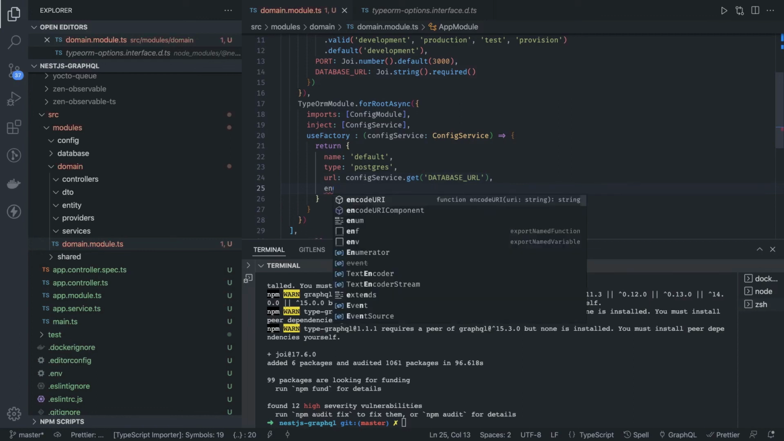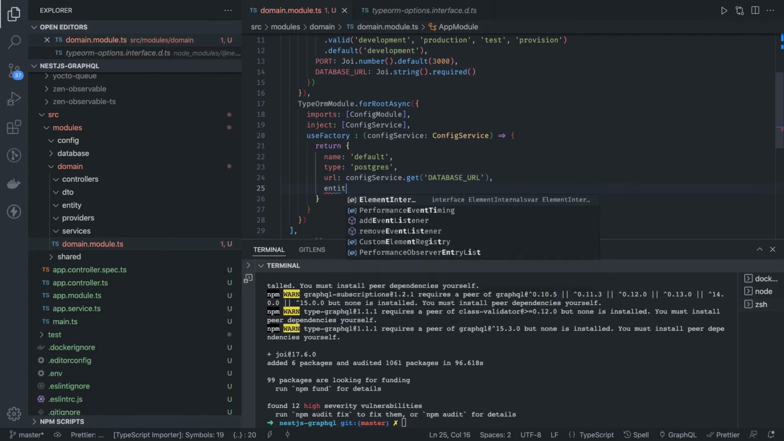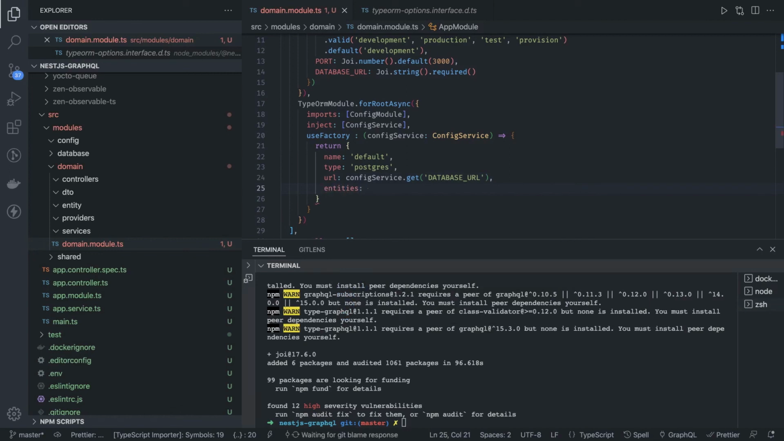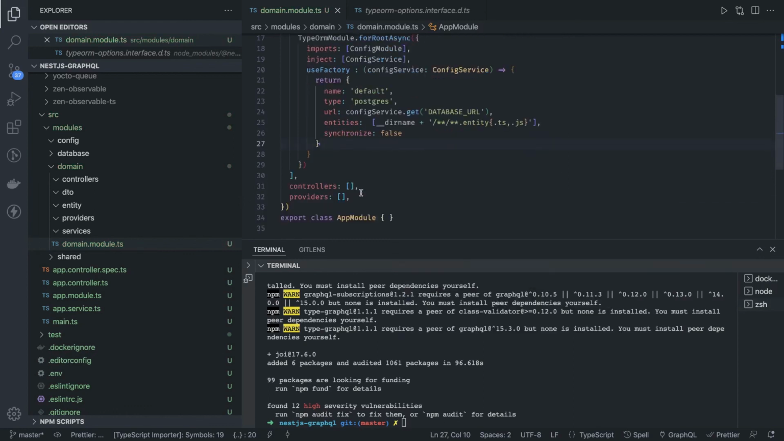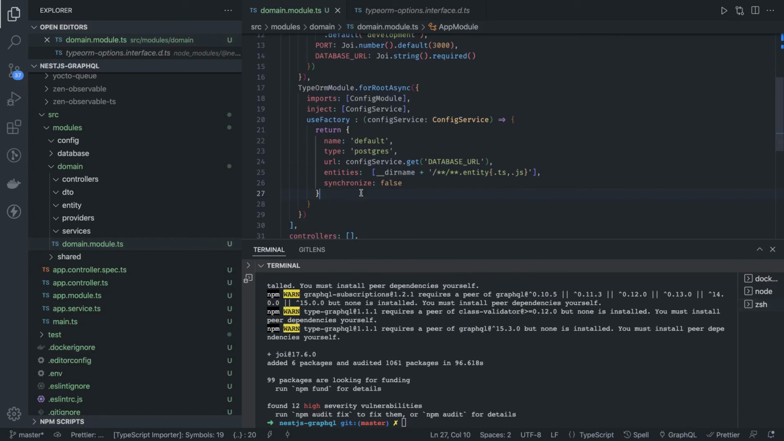Entities: inside entities you will be passing all the ORM entities which you have. Either you pass a directory name, saying this is the particular directory where I have all the ORM entities created for TypeORM, and then synchronize, which I always keep false even for local development. Okay, so this is our TypeORM config module.